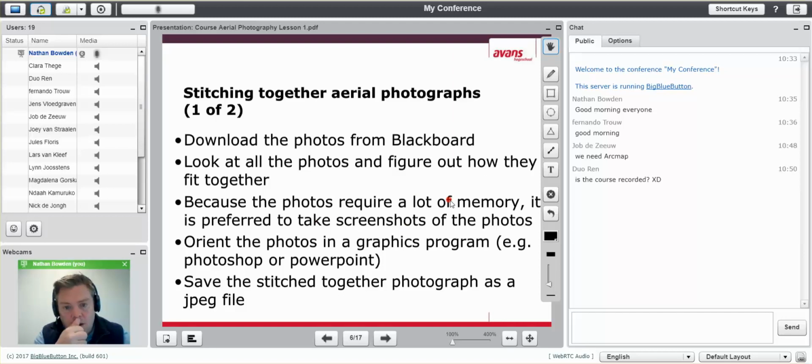Because photos in general require a lot of memory, it's quite often preferred to take a screenshot of the photograph rather than to insert the photograph itself. It's also a little bit easier to use. Then orient the photos and put the pieces together in a graphics program, for example Photoshop, or to be honest, I just use PowerPoint. It's a lot easier. But you can use Paint if you want, any kind of graphics software program. The example I'm giving you today is in PowerPoint. Whatever program you use, save the file as a JPEG file.